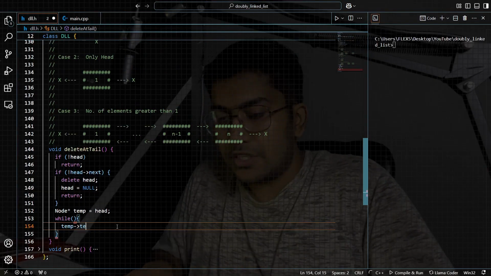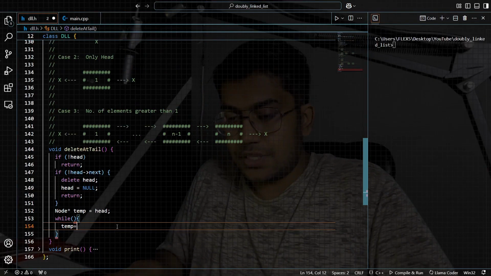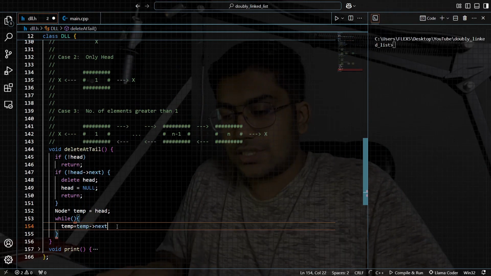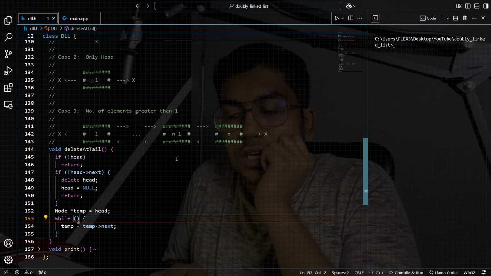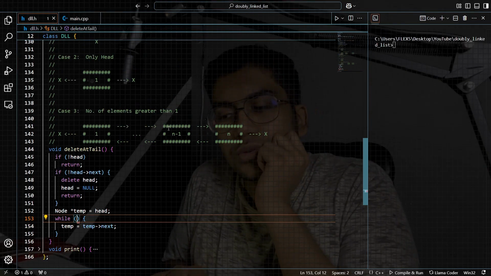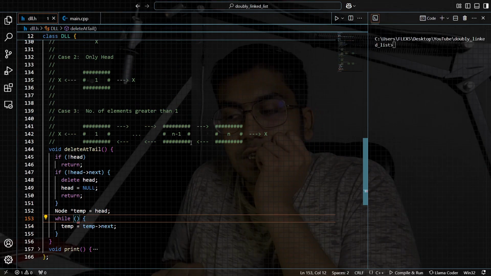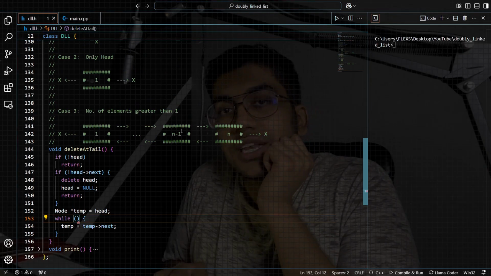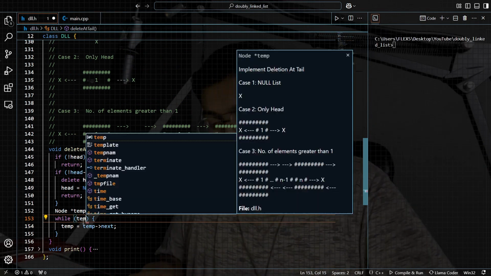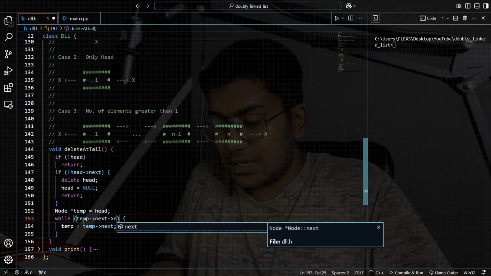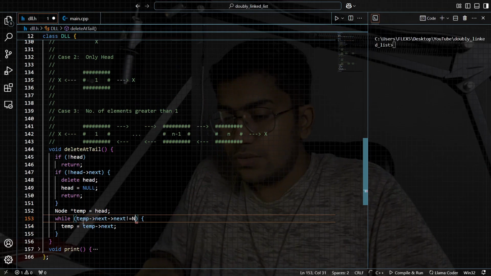Now, we'll see what condition we have to put there, but while something, I'll try to jump to the next node. temp is equal to temp's next. Okay, and how long do we do this? How do we check if we are at a node which is the second last node? To check that, you check if temp's next is null or not, right? So I'll just try this: temp next is not equal to null.